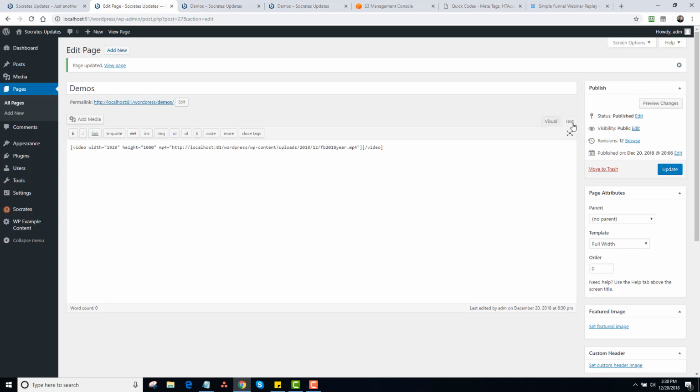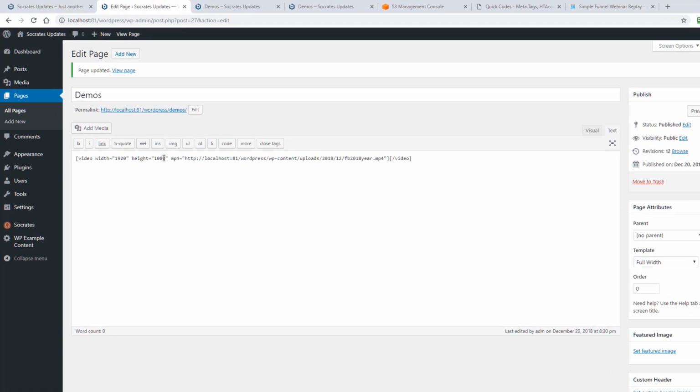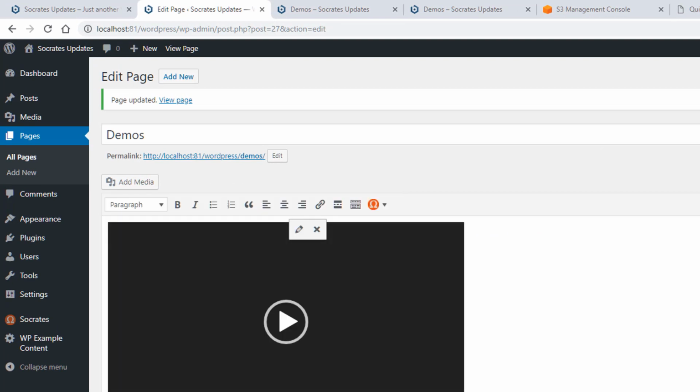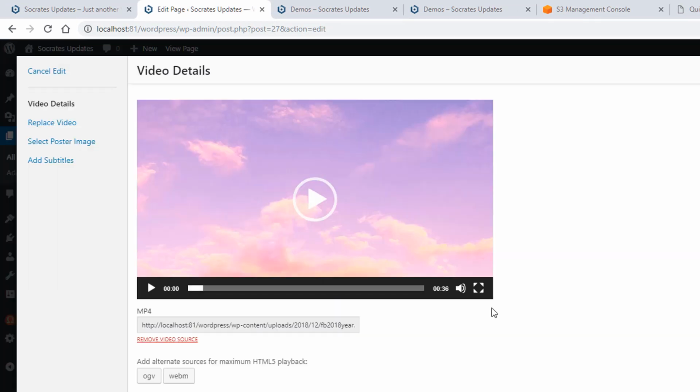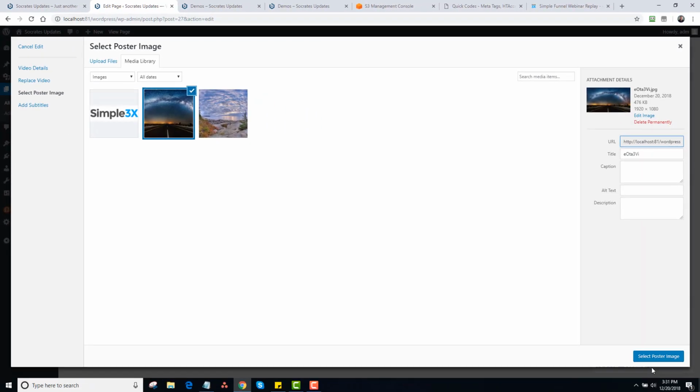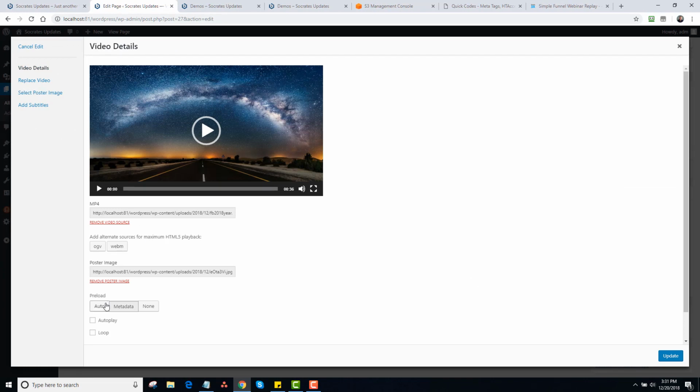And if you look at the source code of this, you'll see it's video width, there's the video size, there's the MP4, and that's it. It's a simple shortcode. If I go back to visual mode, I can click on this little edit icon. I can make a poster image and assign an image to display over it, like so, right? I can also preload it, make it faster. I can autoplay it as well.